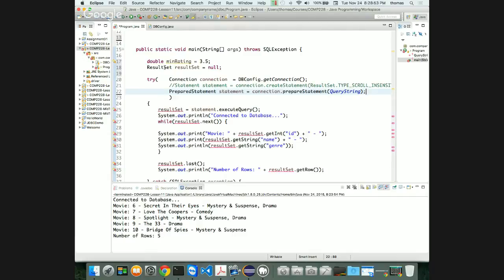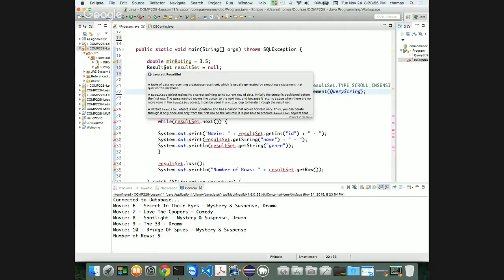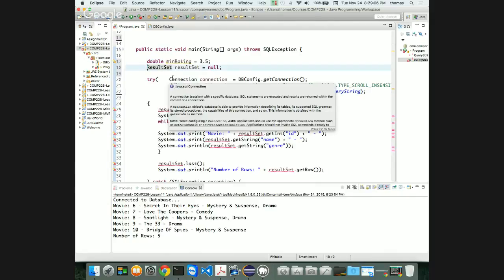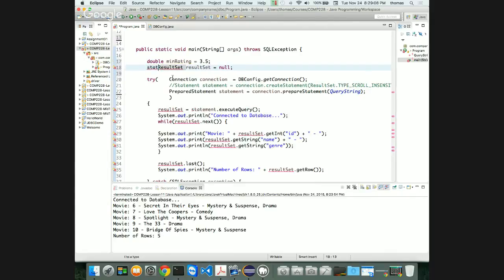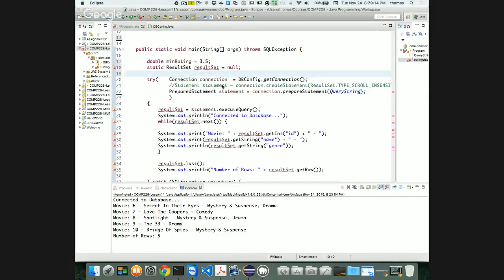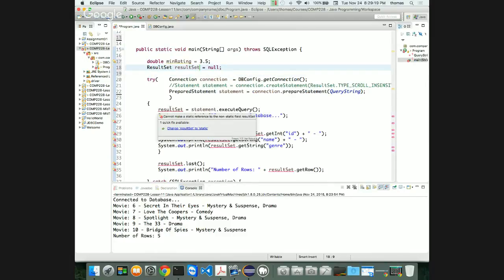Now, if I made this static, can I make my result set static? No, because that means it won't be able to change, right? It's kind of weird. Like final static, it's accessible everywhere. So let me show you what I'm talking about. If I make this result set static, it doesn't do anything. It's an invalid modifier. But if I come in here and try to do my result set, it says change to static.